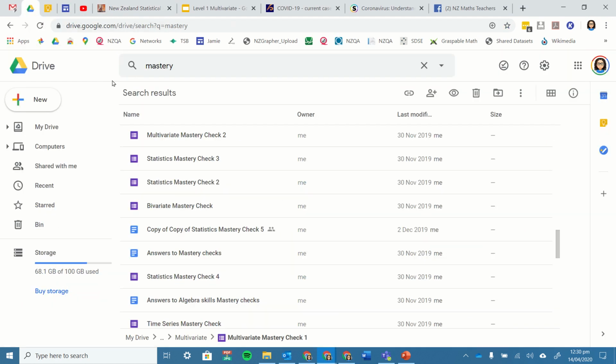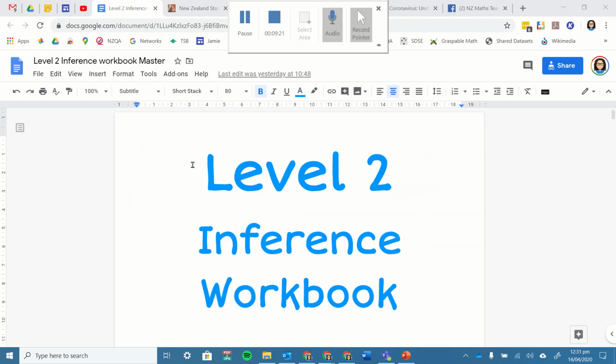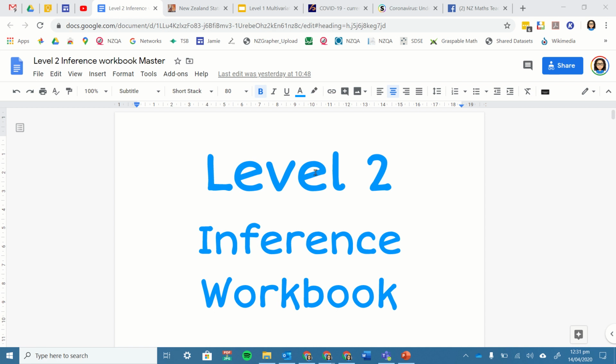Let me just open a document. So here I've got actually my Level 2 Inference workbook, and if I go across the top there, I can see it says last edit was yesterday.